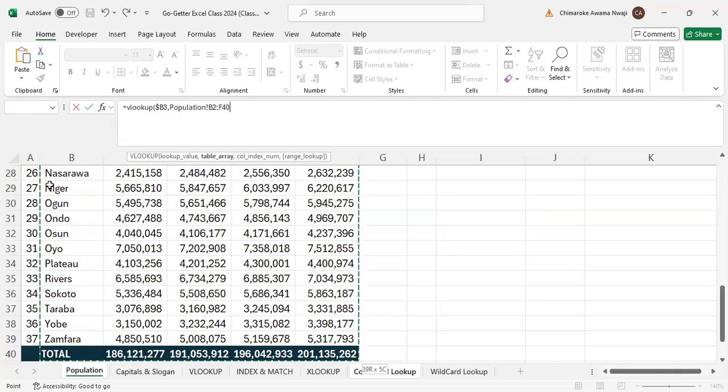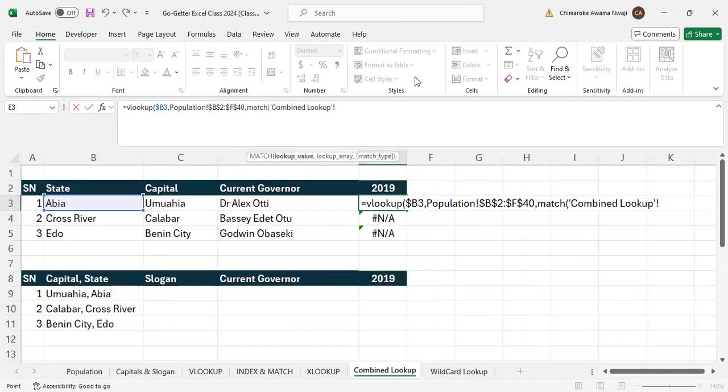Okay. Now this is my source. I'm going to lock this. Row, column. Lock the row again. The column. Fine. Now I am asked for column index number. I will use my match function. Open a bracket. What am I looking for in my match?